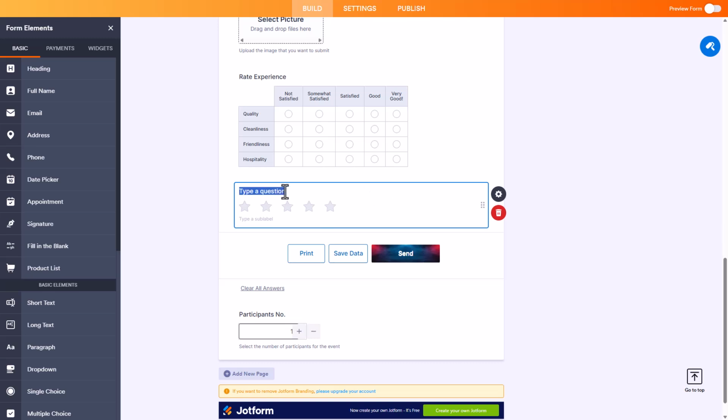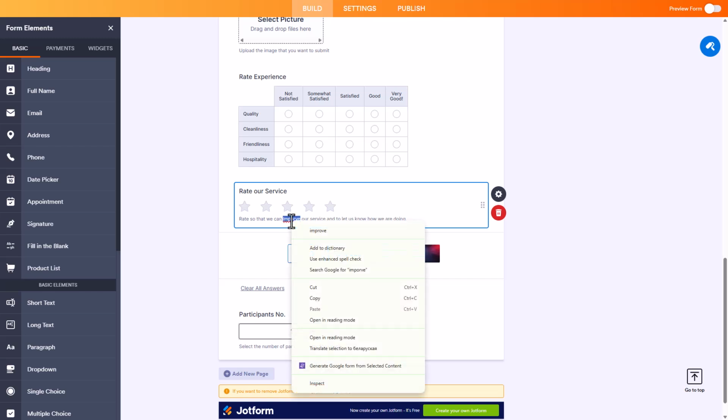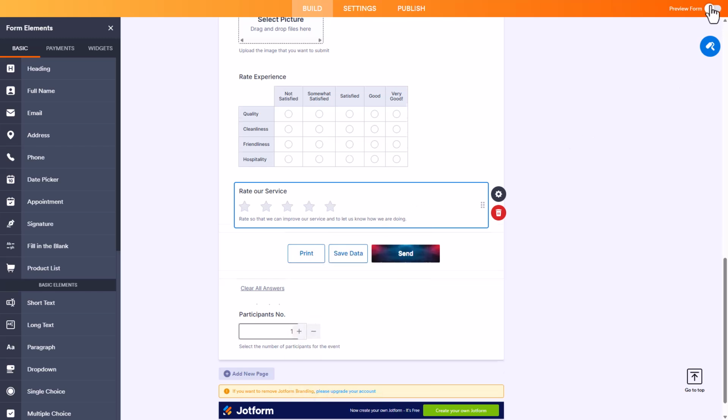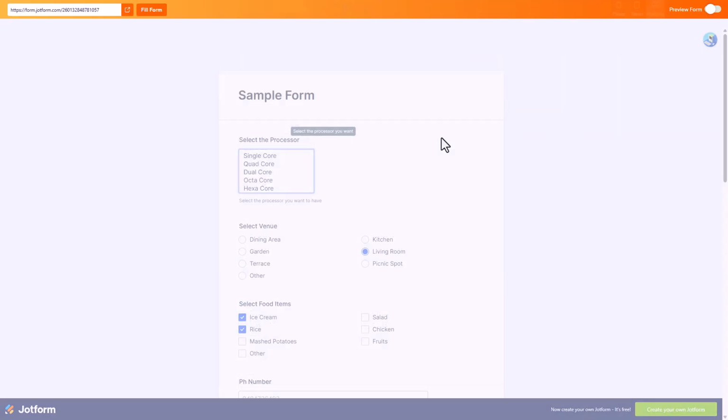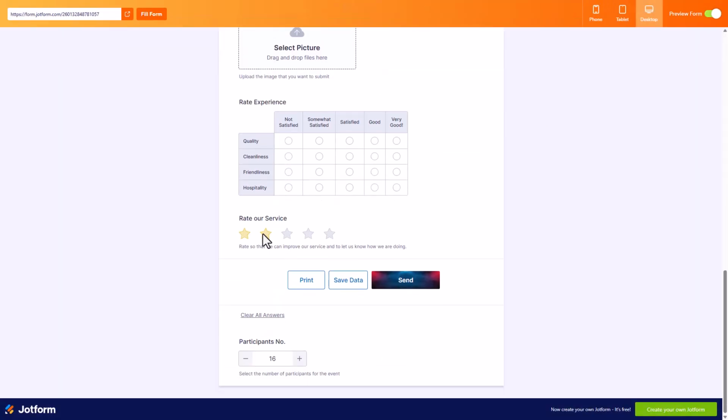Let's say, for example, I'm going to say rate our service right here, just like this. And then you can see 5-star right here. You can even add in a sub-label, and let's say, for example, rate so that we can improve our service and to let us know how we are doing. So you can add in a sub-label right here as well, just like this. So if I were to preview the form, you will be able to see that particular field right here. And you can see that users can click and then select the rating for it.